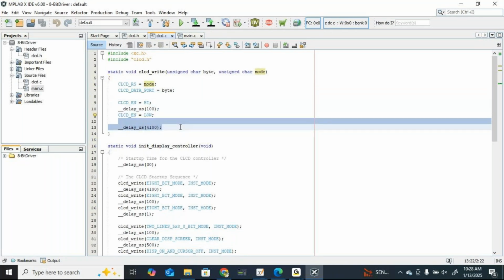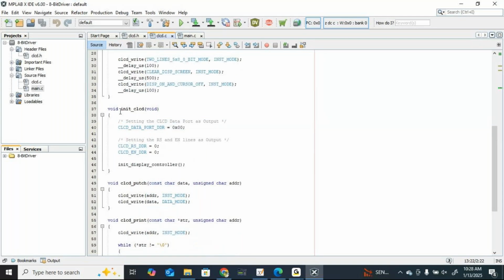In order to complete that execution, I'm adding my delay here. So I'll be providing the delay. This is what we have discussed so far, right? In CLCD we have put ch, CLCD print, and the CLCD write function. So here I have one more function, which is init CLCD.